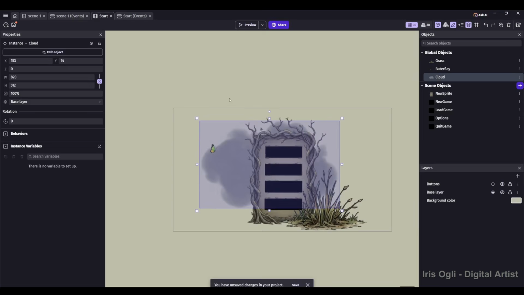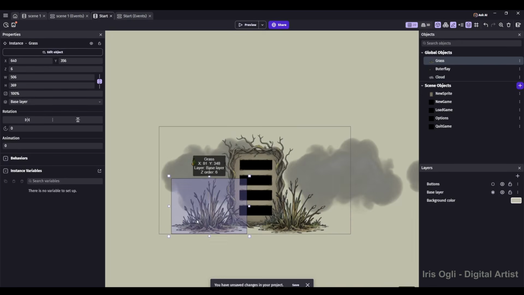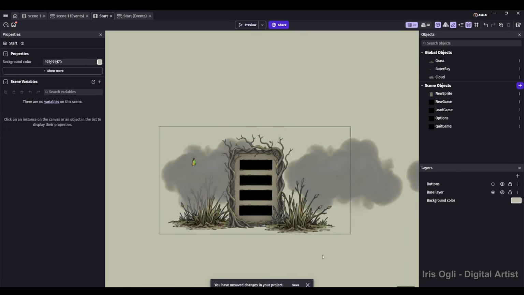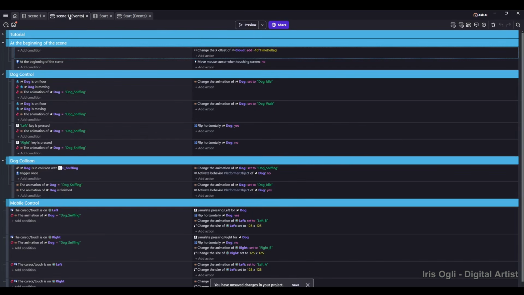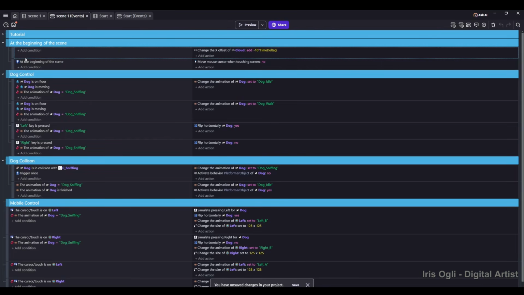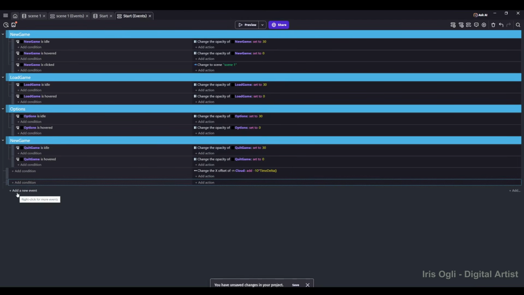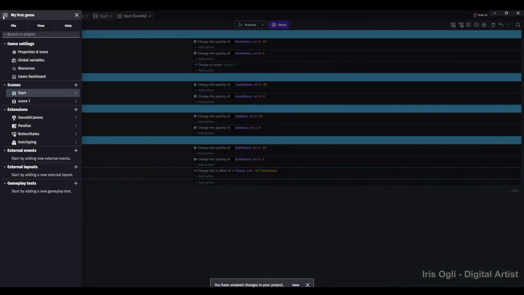Let's also bring our moving clouds into the start scene. Open the scene events of Scene 1, find the cloud movement event, copy the action. Now open scene events in the start scene, paste the event there. Let's test the game.